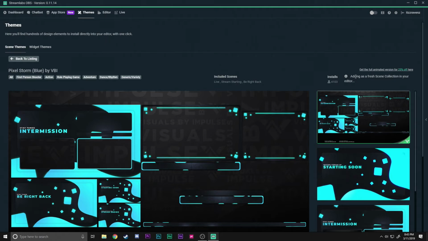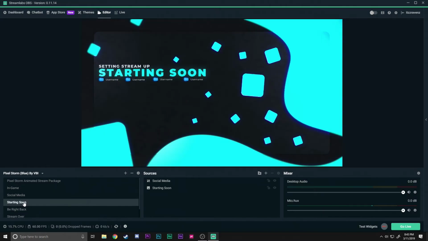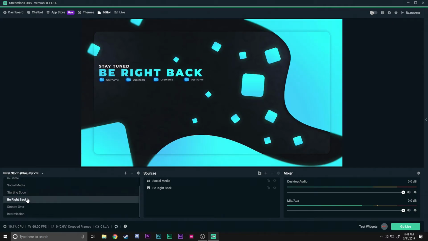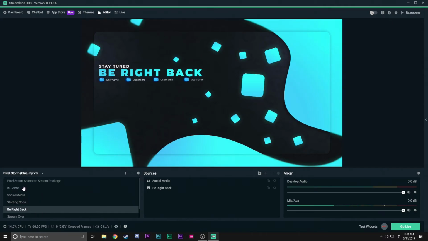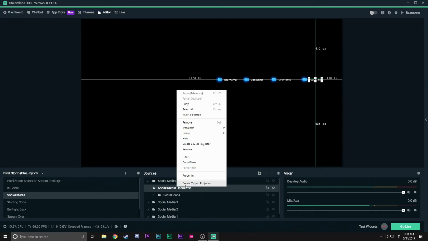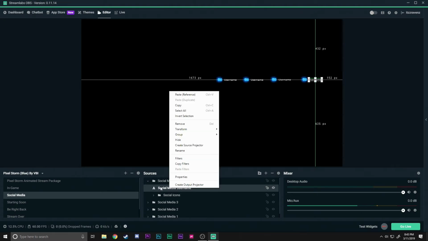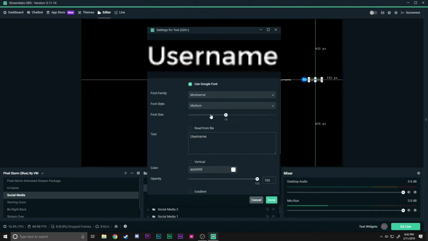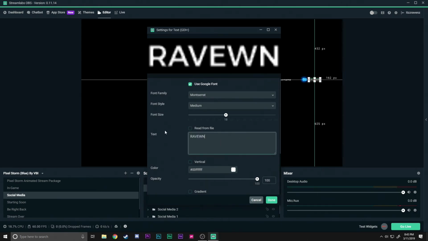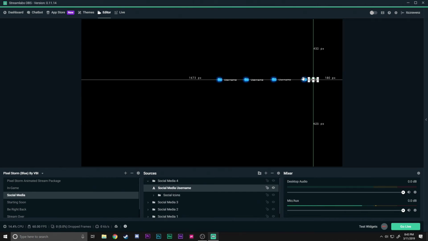As you can see, it translates all the scenes that you wanted into OBS. You just got to go to your social media, click on each one, and change the name by going to the folder, finding the one, right clicking on the text layer, hitting properties, and then changing your name here. Just type in Raven, then hit done, and you just want to do that for all of them.